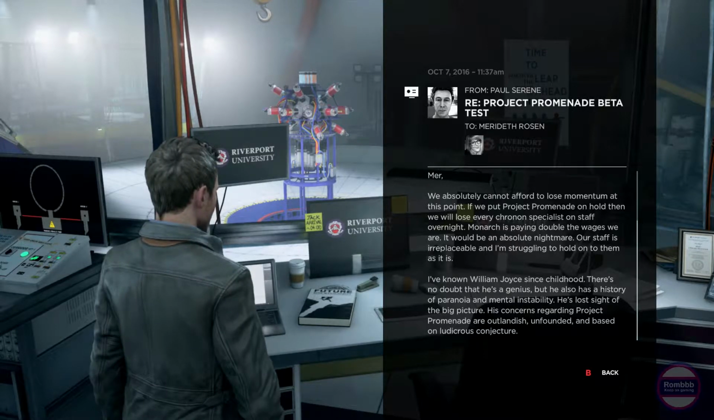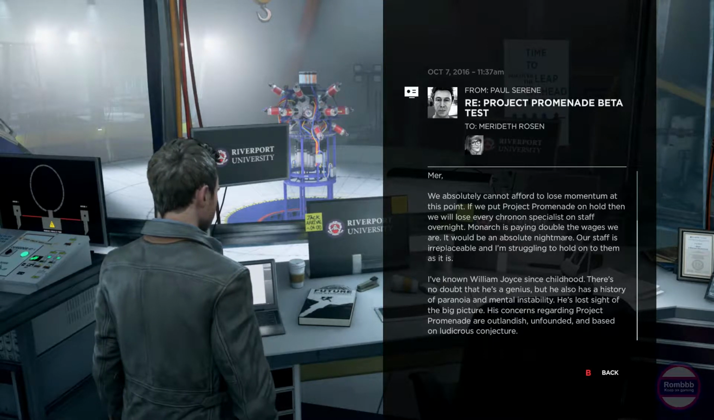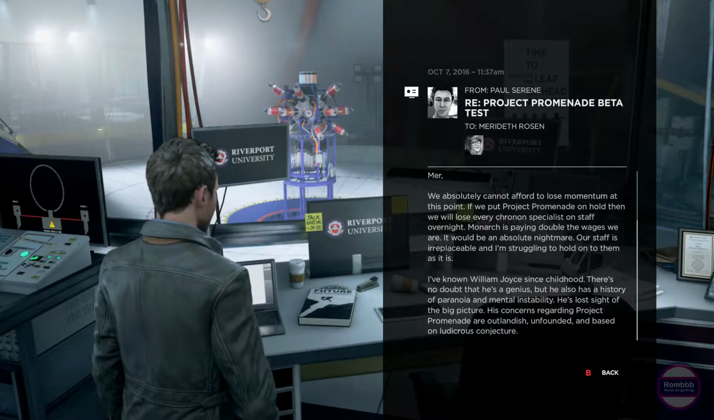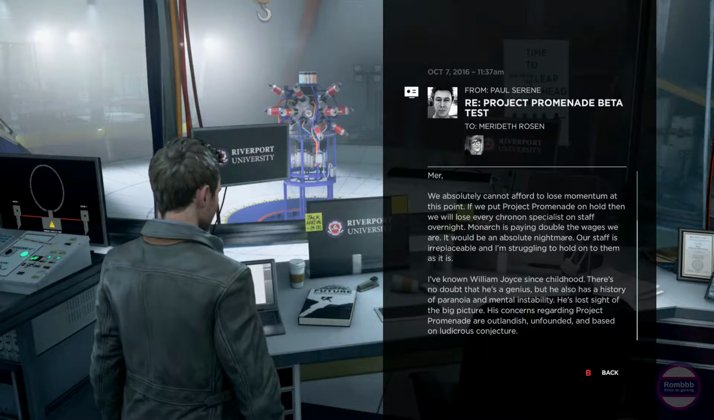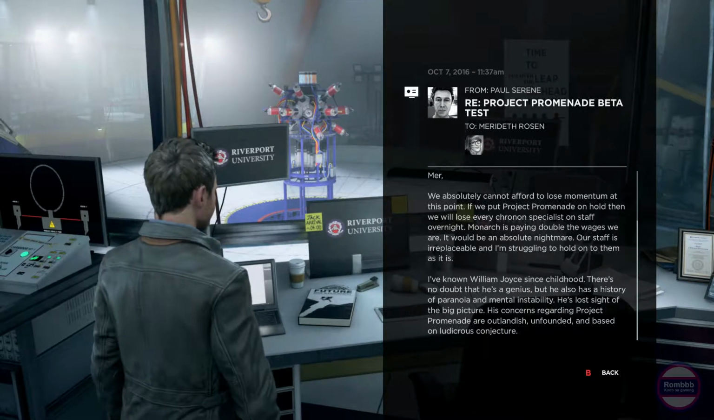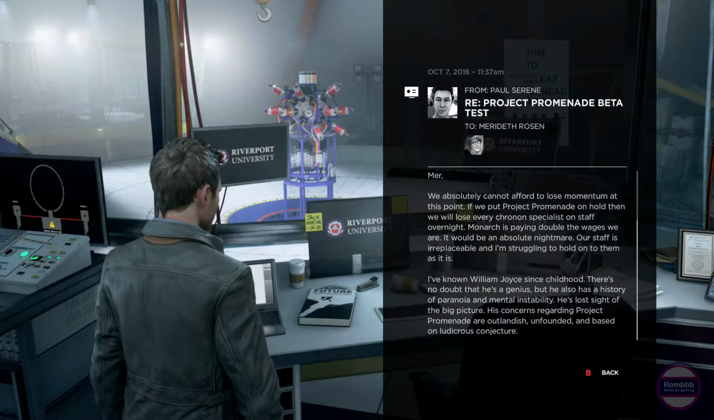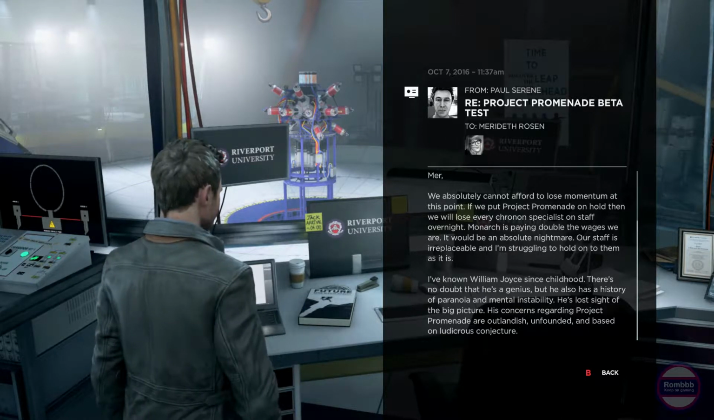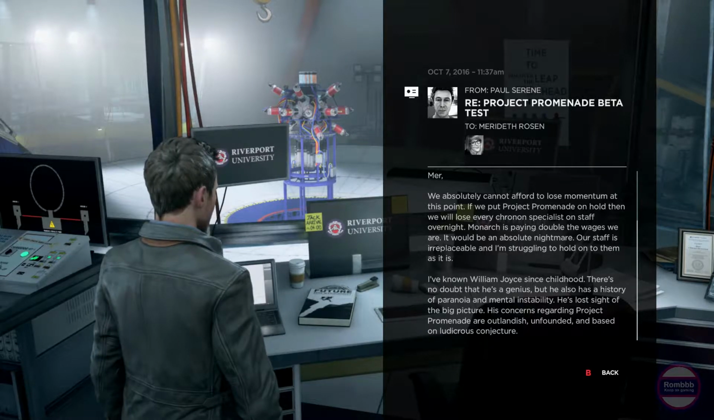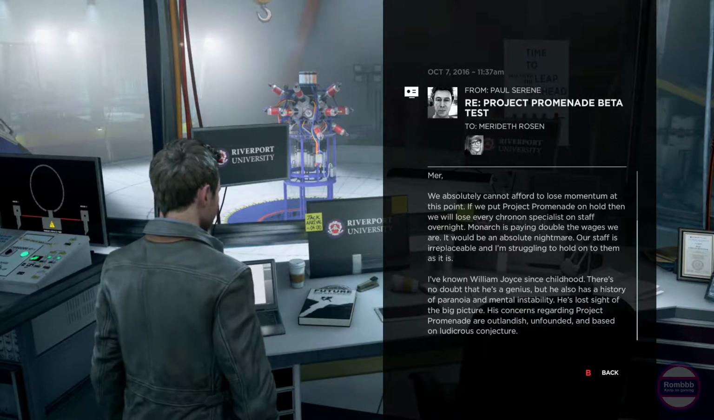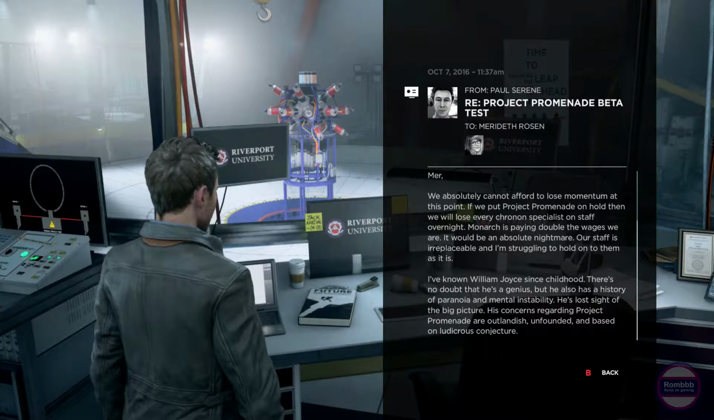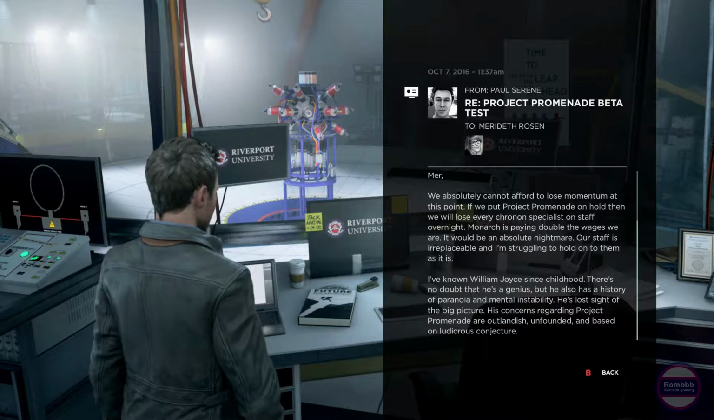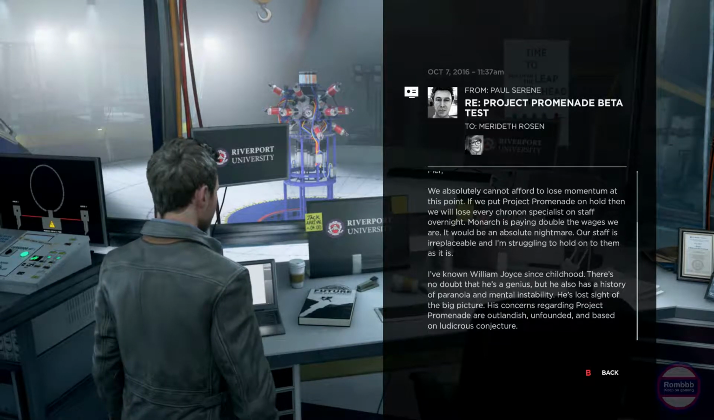Mur, we absolutely cannot afford to lose momentum at this point. If we put Project Promenade on hold, then we will lose every Chronon specialist on staff overnight. Monarch is paying double the wages we are. It would be an absolute nightmare. Our staff is irreplaceable, and I'm struggling to hold onto them as it is. I've known William Joyce since childhood. There's no doubt that he's a genius, but he also has a history of paranoia and mental instability. He's lost sight of the big picture. His concerns regarding Project Promenade are outlandish, unfounded, and based on ludicrous conjecture.